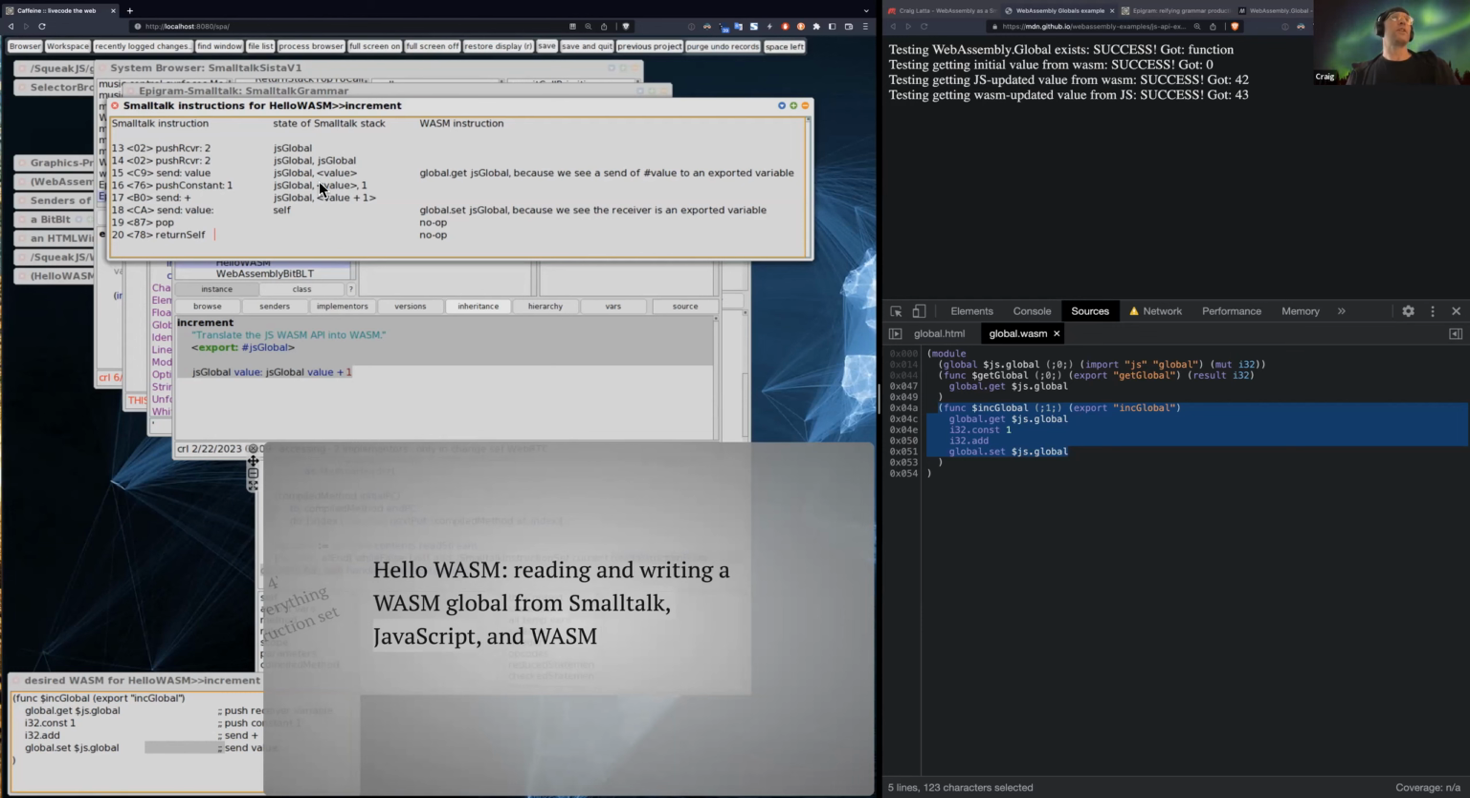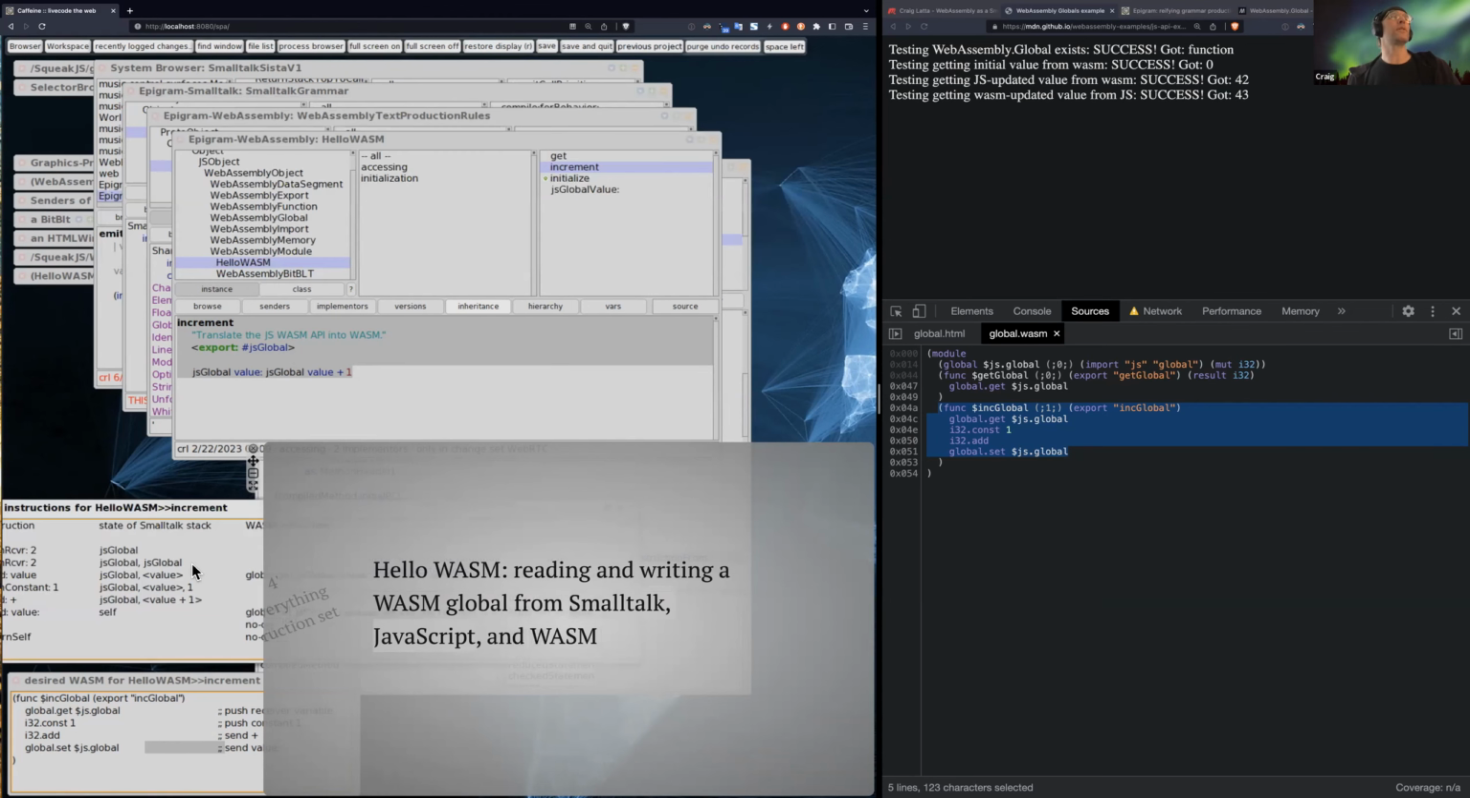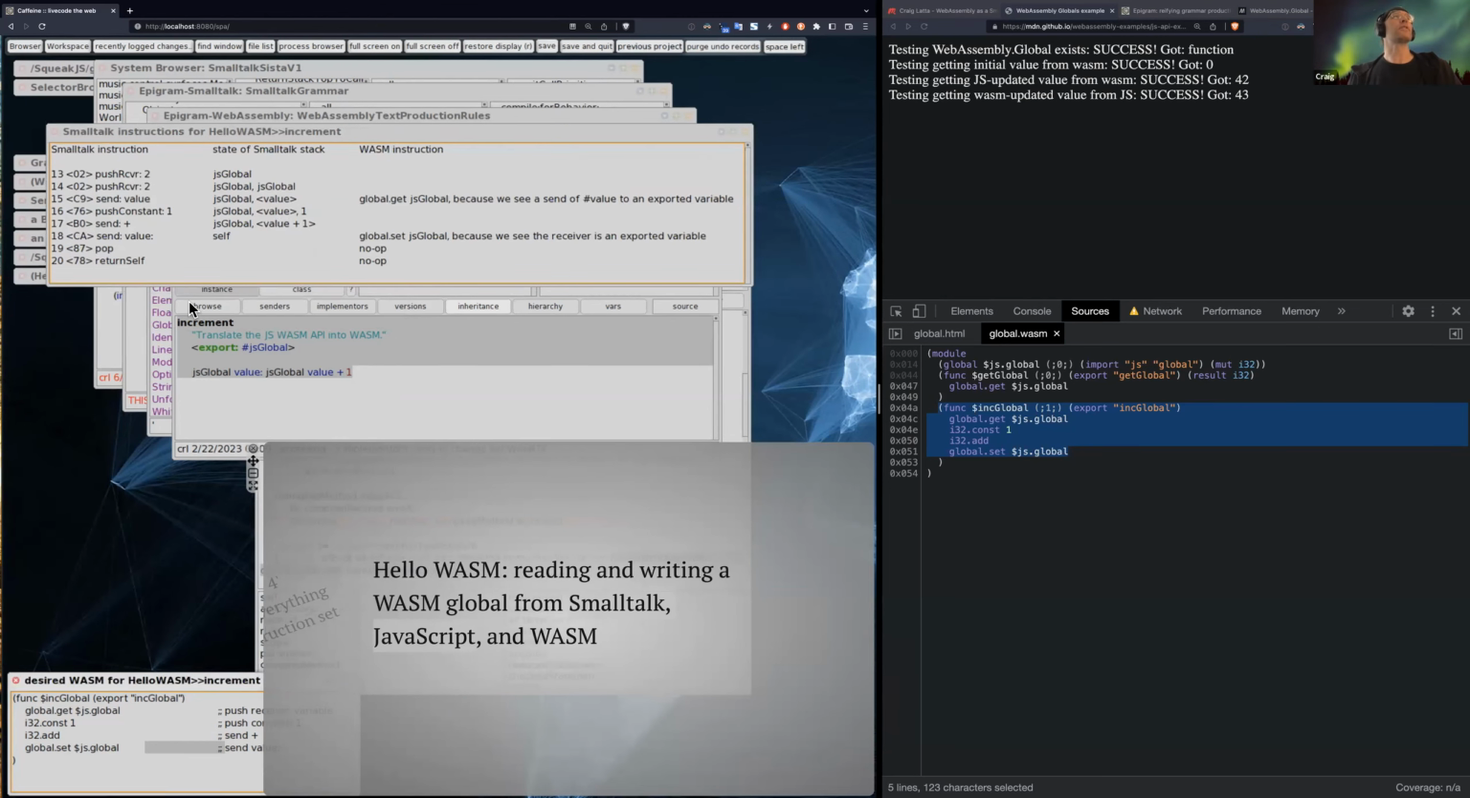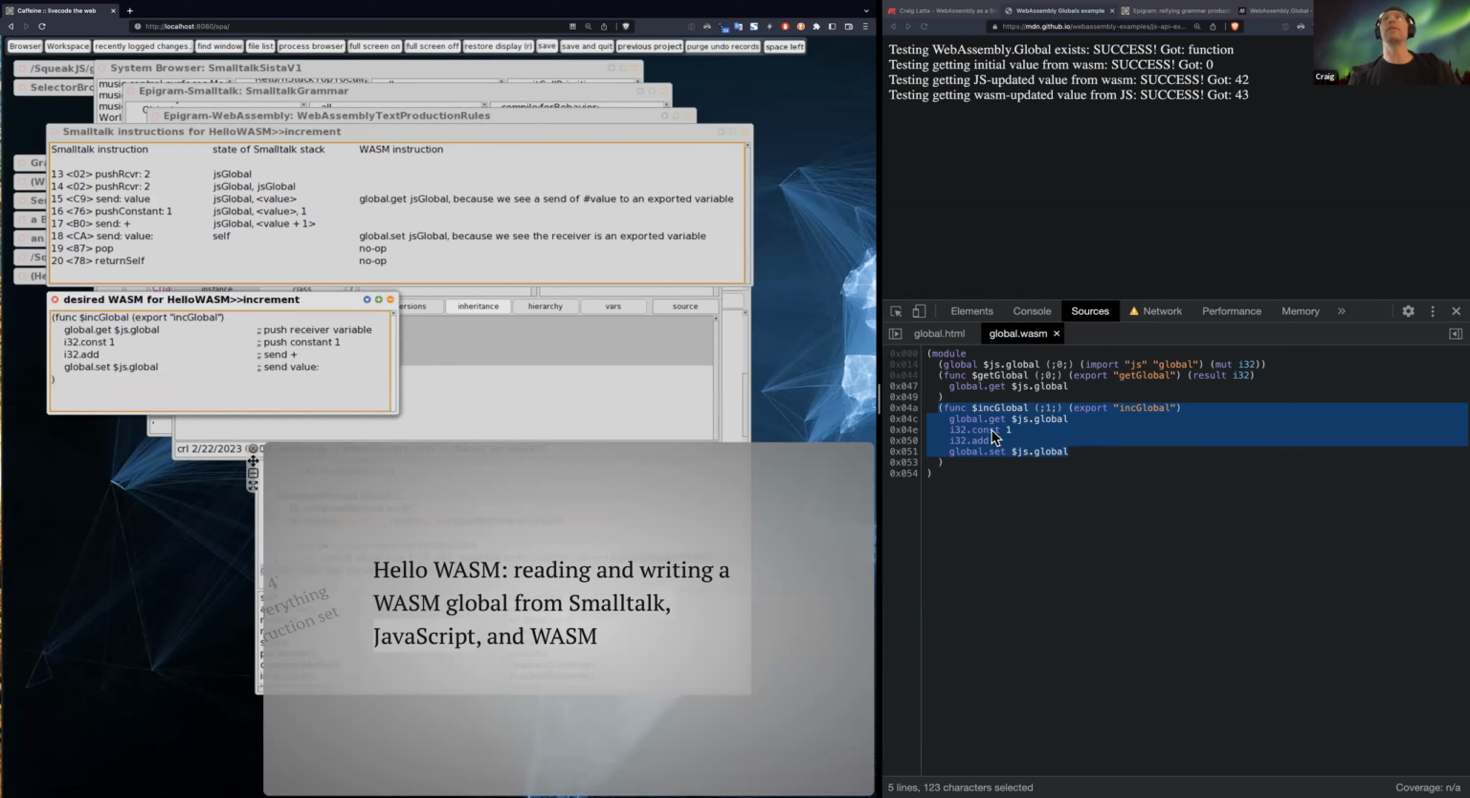So we can already tell from inspecting the decompiled Smalltalk instructions of this increment method, and comparing that to what was in this WebAssembly text file, that they're pretty close. We can probably do this. Here I've just copied the WebAssembly for this one function to this window, so we can get them right next to each other and look. And you can see, yeah, they are quite similar.